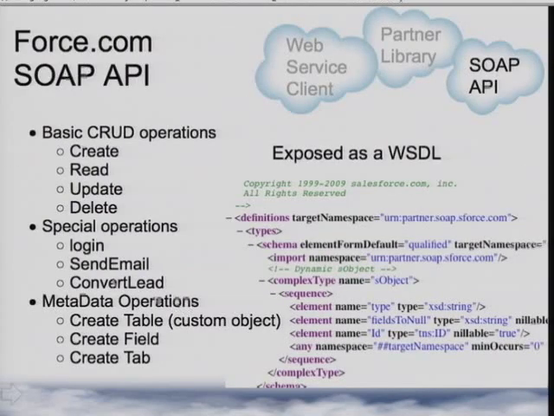So first is the Force.com SOAP API. And this is a standards-based API. It's a SOAP and WSDL. It's exposed as a WSDL on our website. So as a developer, when you sign up for the developer edition, you'll be able to download the WSDL, and that describes all of the methods and objects that you can interact with on our database.